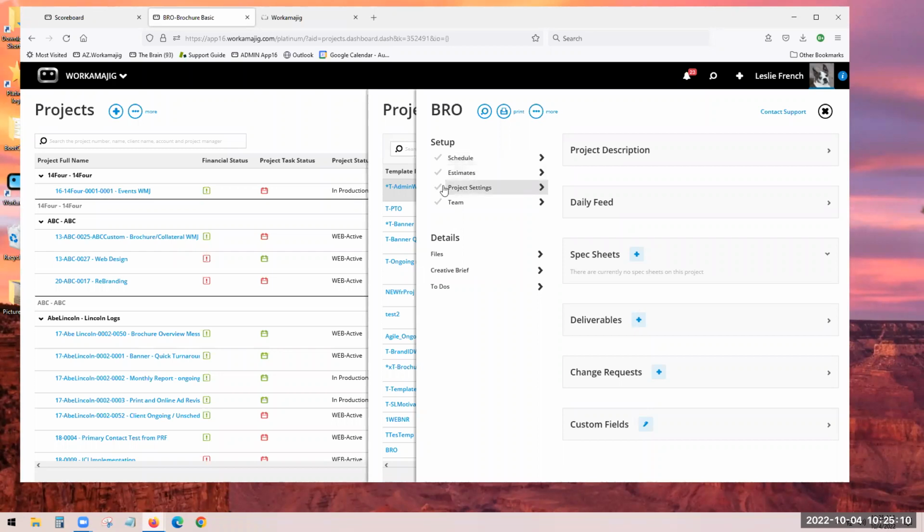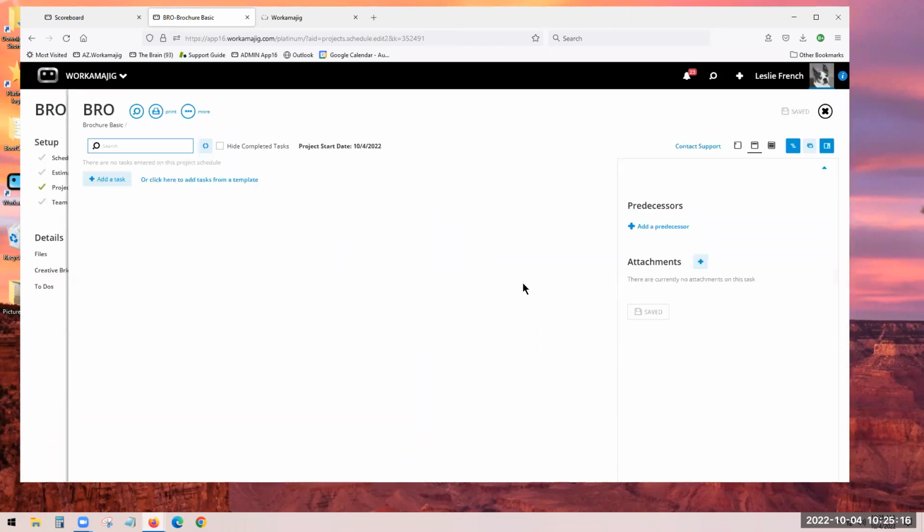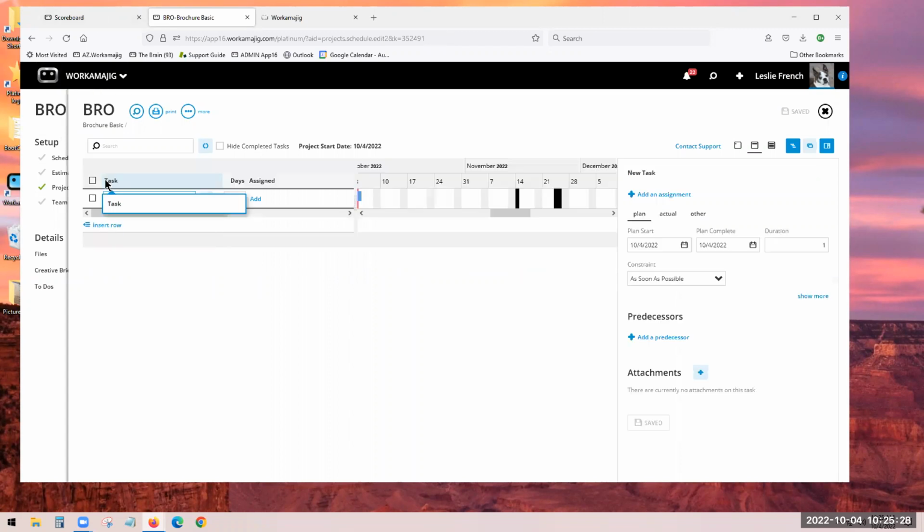Okay, we're going to say that project setting has been looked at, and now we're going to look at the schedule in our template. Now you go, well, there's nothing there. And that is right. This is one I just started and I need to actually create the schedule at this point. Now you certainly can add a task one line at a time. I'm going to just quickly do that.